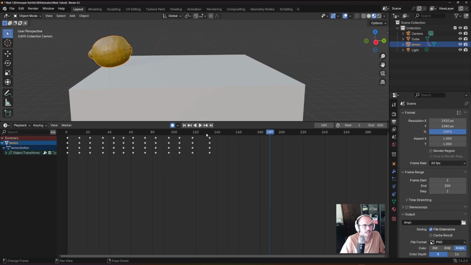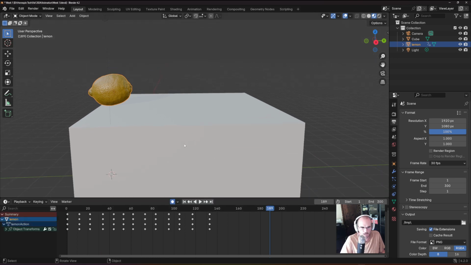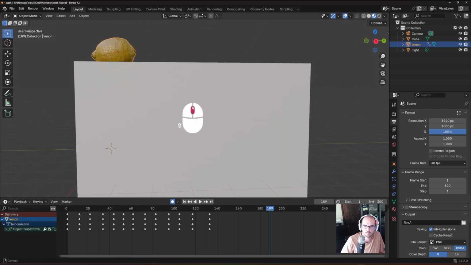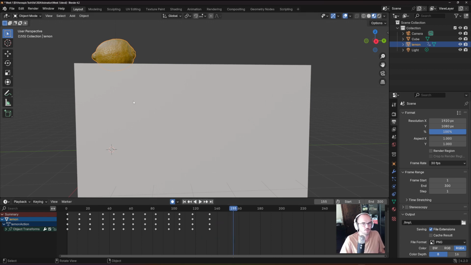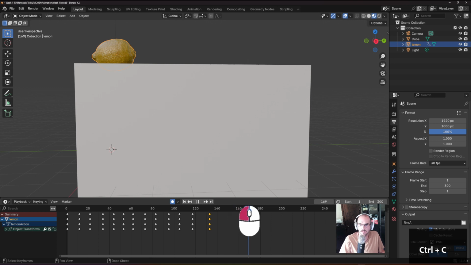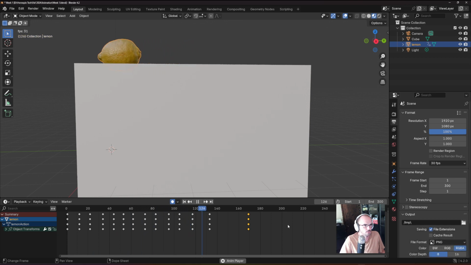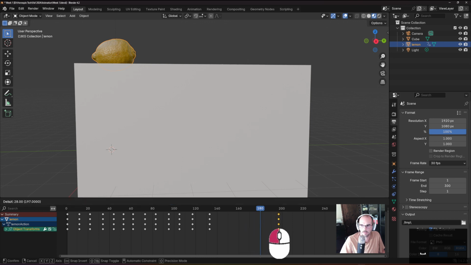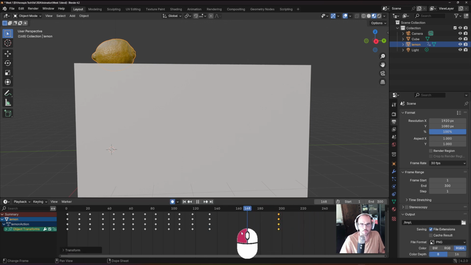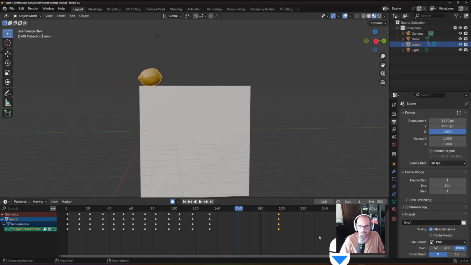All right, now I want it to sit here for a little bit, and then jump off. The easiest way to have something stay there is to select this keyframe, press Control C to copy, and then Control V to paste a little bit further down. So it just sits there, and then maybe even a little bit longer. And then it's going to jump. Maybe we'll do some dramatic camera action here. And then it's going to jump off.